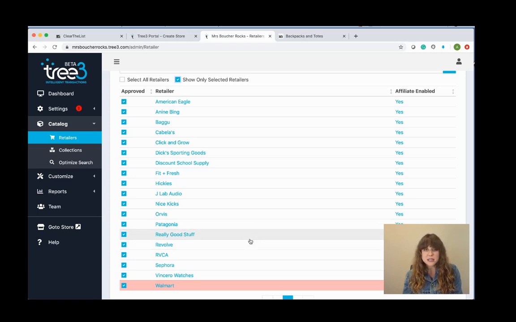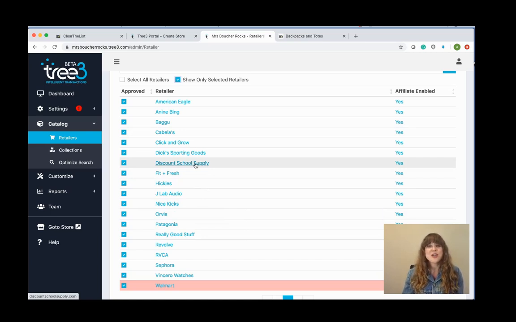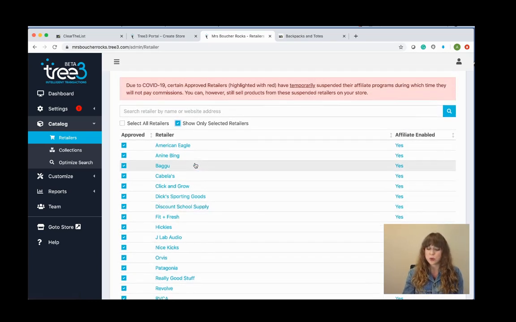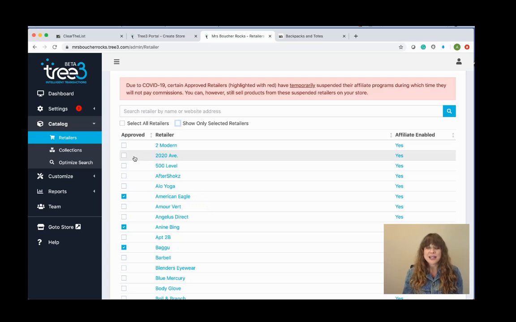If you're curious about a retailer that's selected that you don't know what products they have or you're not familiar with them, if you just simply click on the name of the retailer, it will redirect you to their actual site. So then you can get a good feel if that's product that you want to have available on your storefront. By selecting a retailer, you click that blue box, and when doing so, you then have access to populate that entire store's products on your site.